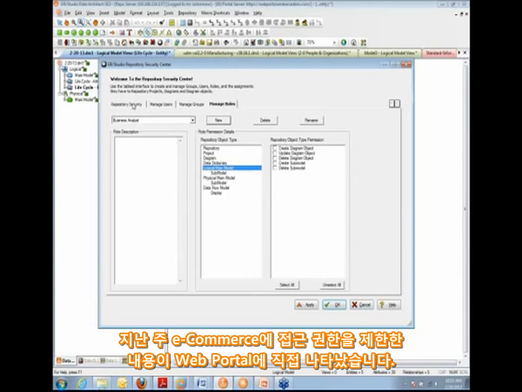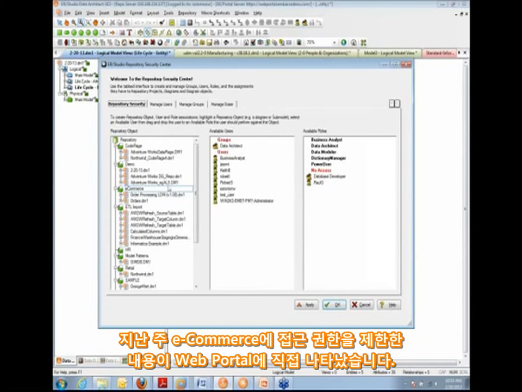Lastly, once I've done this, for instance, once I've set a no access privilege on that e-commerce directory, that is in fact going to translate directly into the web portal.